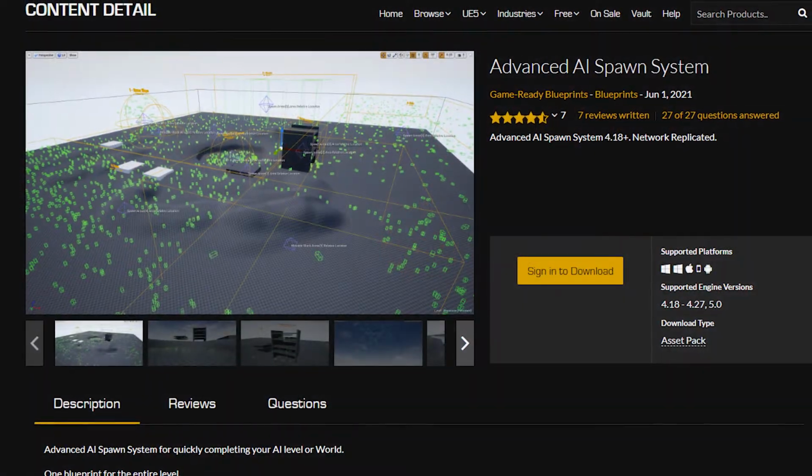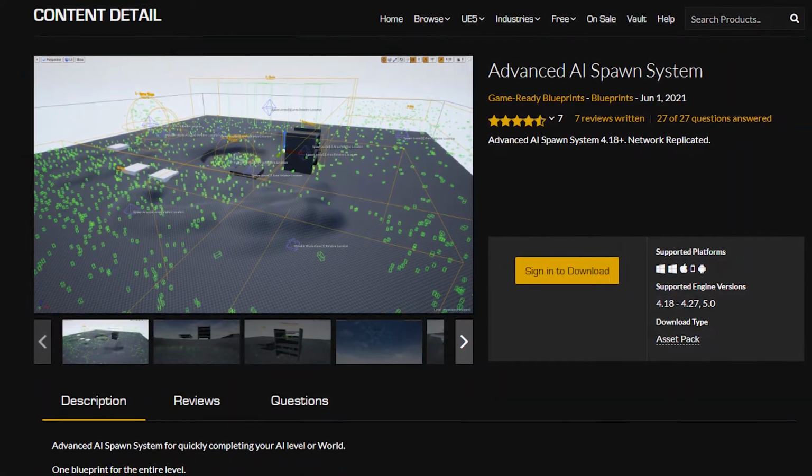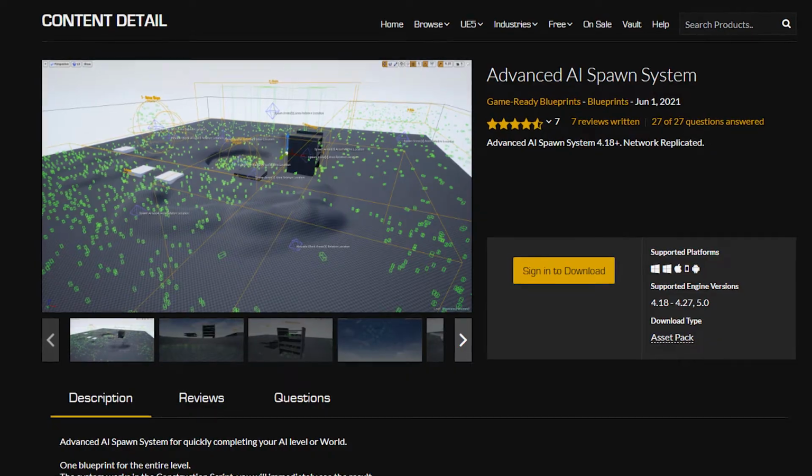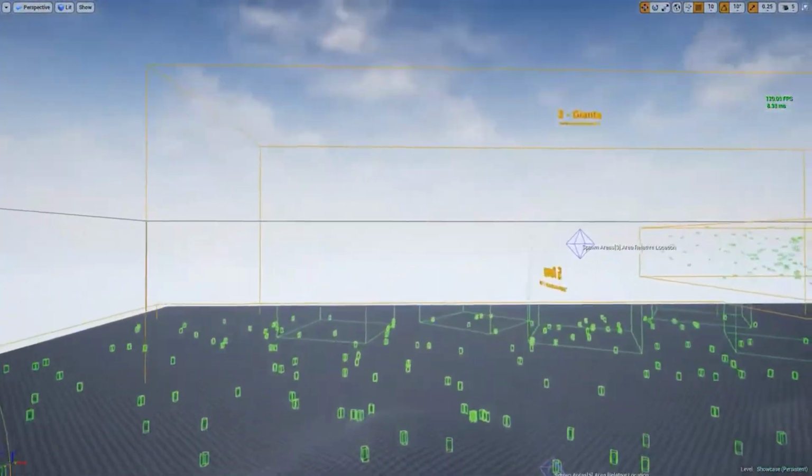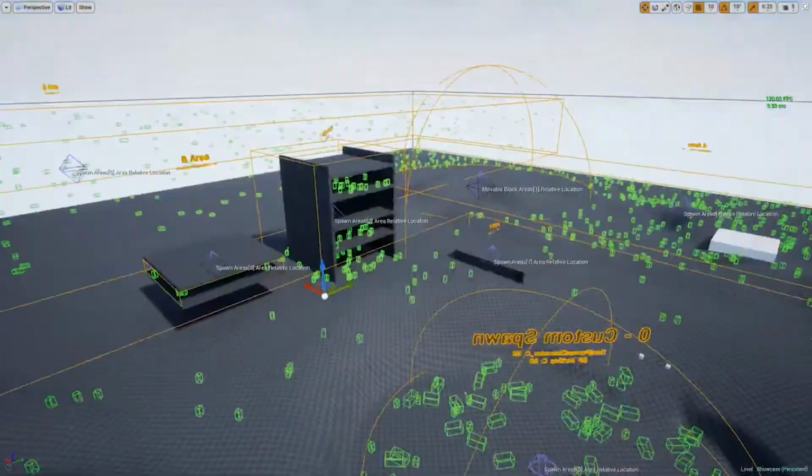Next up is the Advanced AI Spawn System. This is a blueprint asset made by Game Ready Blueprints. As you can see here in the video, it's a little bit more on the technical side, but it can quickly help you to spawn a lot of characters, whether they're human characters or objects.